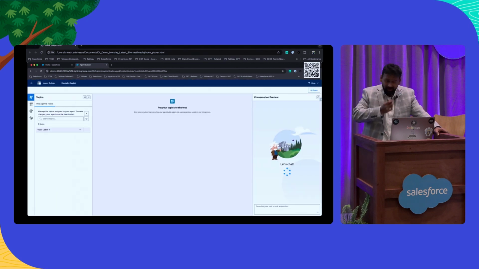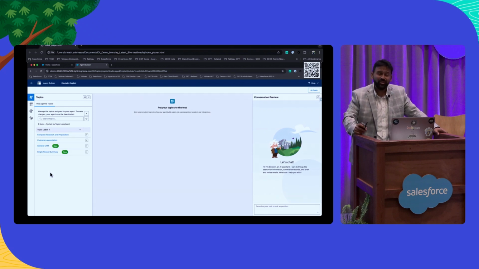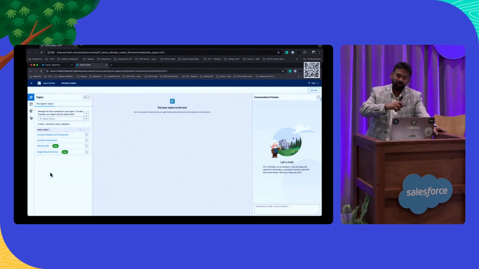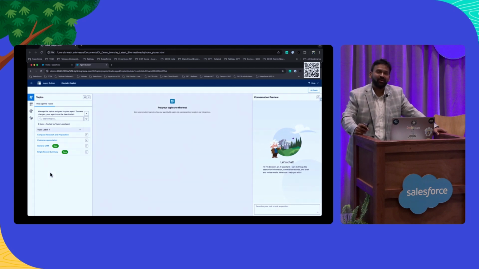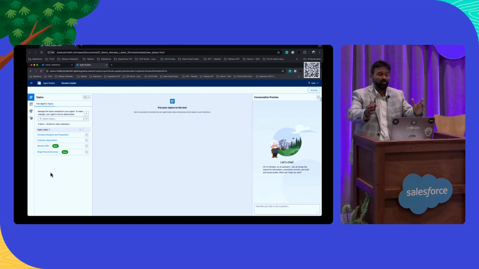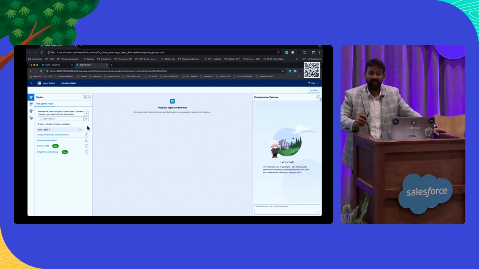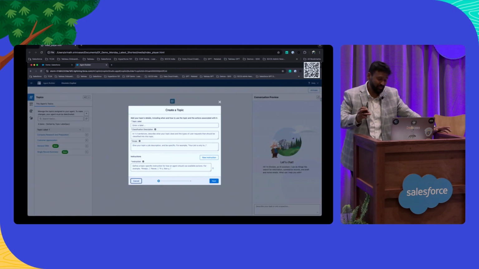So here, you can't just go in and throw an agent action into this. You need to actually create a topic. If you can't recollect what Malcolm spoke about 10 minutes ago, topics are basically a set of definitions, guardrails, and things that define how your agents will work, what they can do, and what they cannot do. Let's go ahead and create a topic. Before that, let's make sure that the agent is deactivated. If it's activated, it doesn't work.